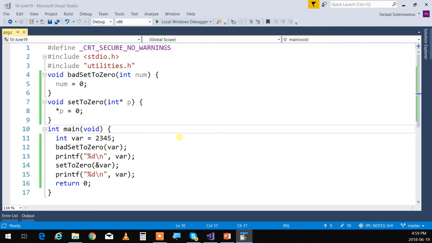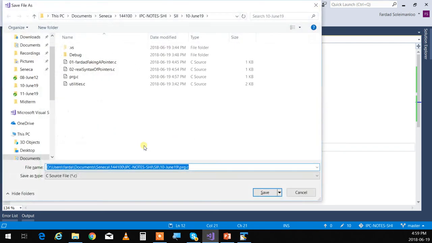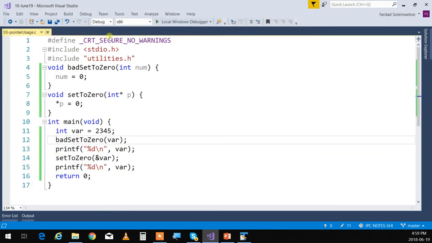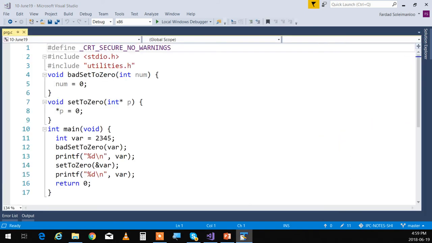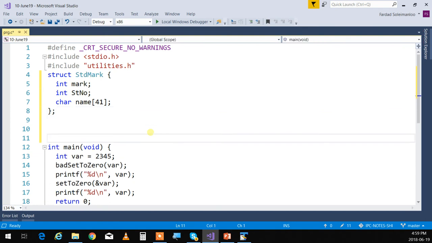Let's say I want to show pointer usage. Let's say I have a structure for a student. We dealt with this before, right? If I want to write a function that receives this from the user, call it setStudentMark. What do I have to do in that function? I have to create a student inside that function. Then I have to get the value and return it back.